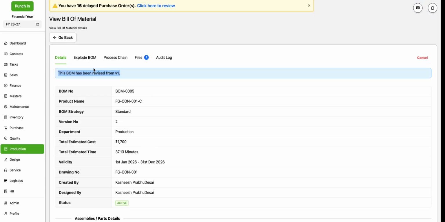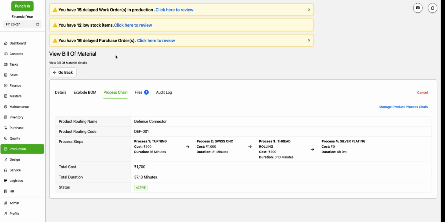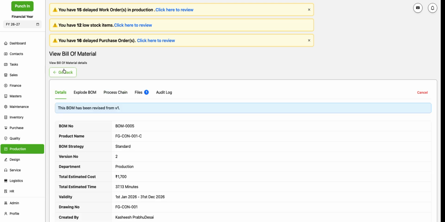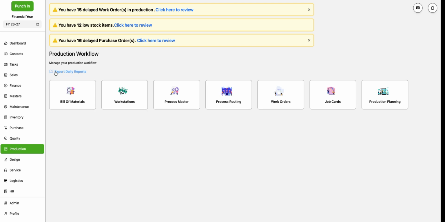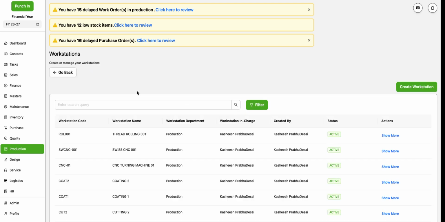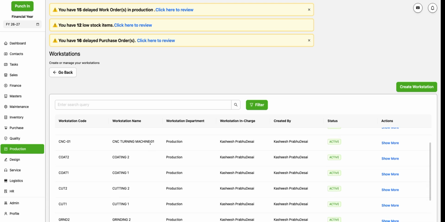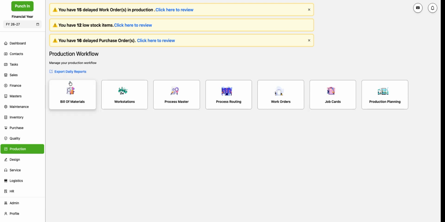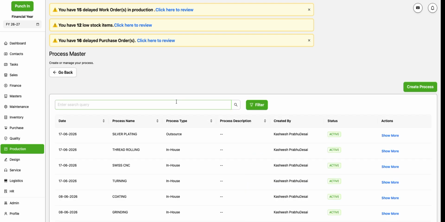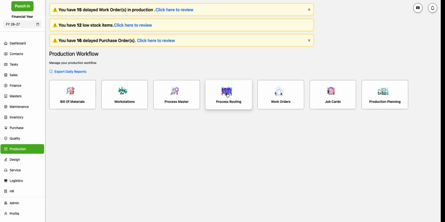Now in that BOM, if you see here, there is something called a process chain. The process chain is basically the route or the process routing that will take place in order to create this particular product. So how is that created? We have something called workstations, wherein you will add all your machines, like we have done here: thread rolling, Swiss CNC, coating 1, coating 2, cutting 1, cutting 2, and so on. We'll add those, and then the process master, which has all our different types of processes: turning, Swiss CNC, coating, grinding, and so on. Then we will create a process routing.